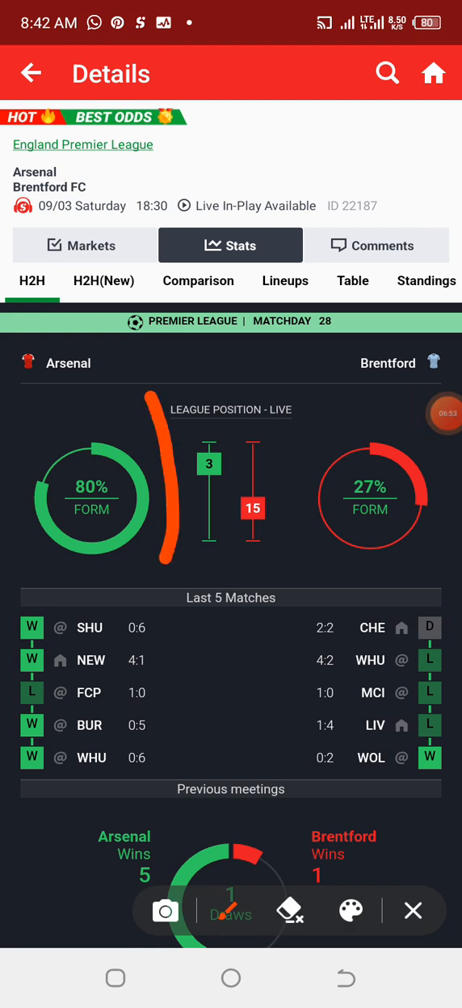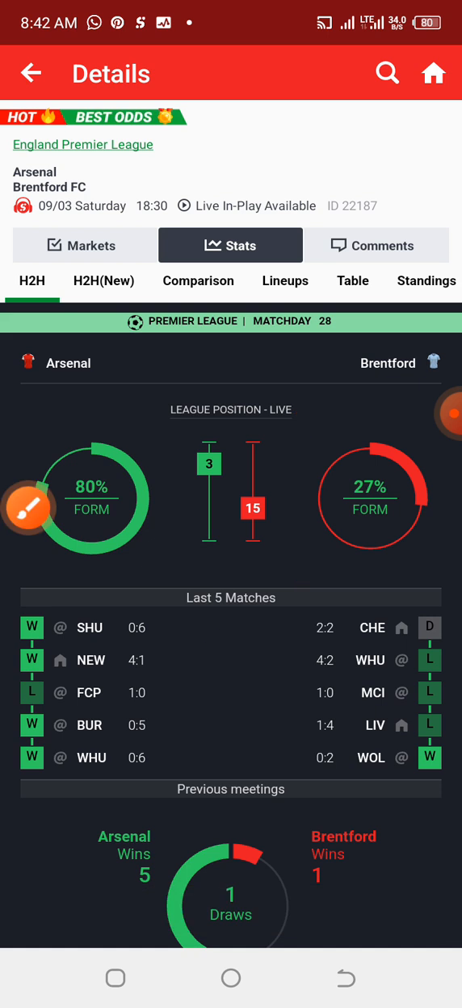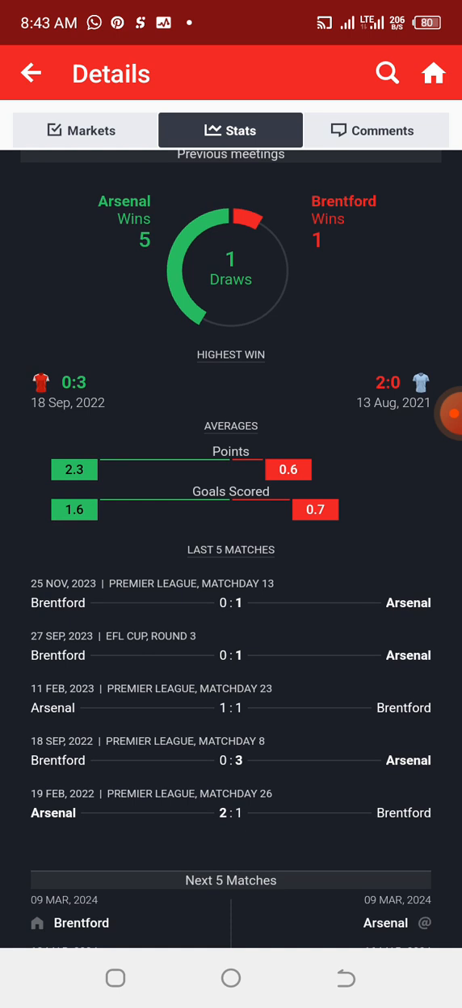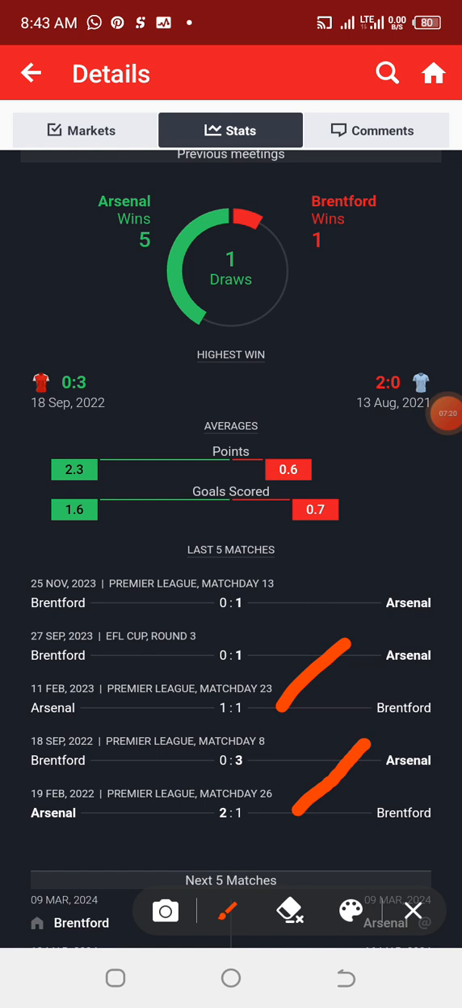Okay, let's see, they are in form, they are leading on the league table. So in the last 5 games while they played at home, they only had one game played at home, which is with Newcastle, and the match ended up 4-1. Okay, now let's just check the next chapter. While Arsenal was playing at home, you can see that they only played at home with Brentford in the last 5 games twice, and one of it ended up 2-1, and the other one ended up 1-1.